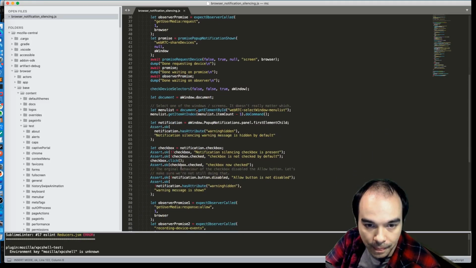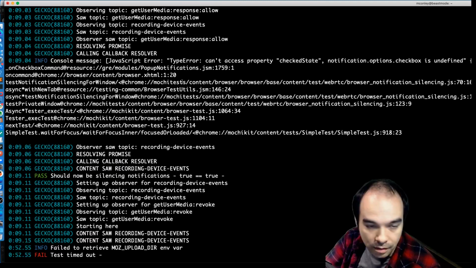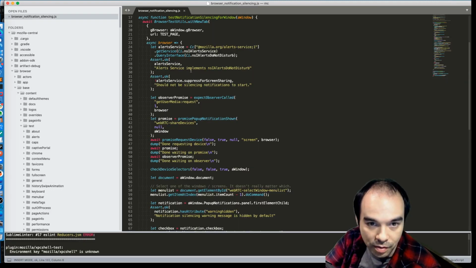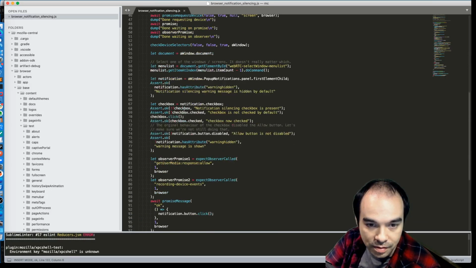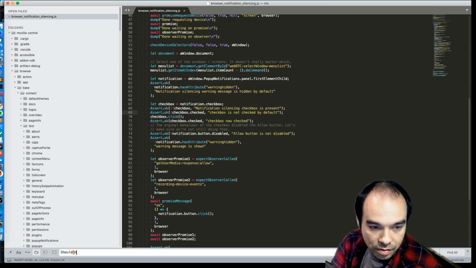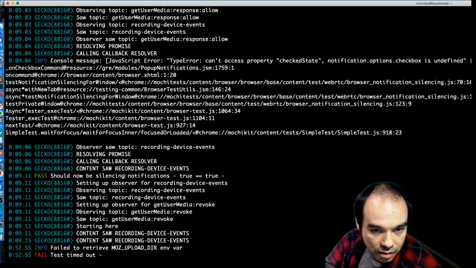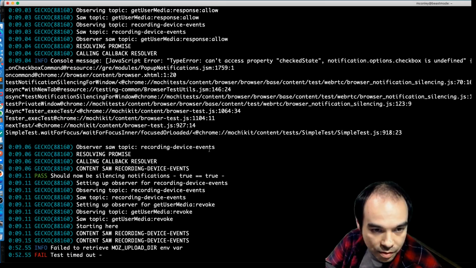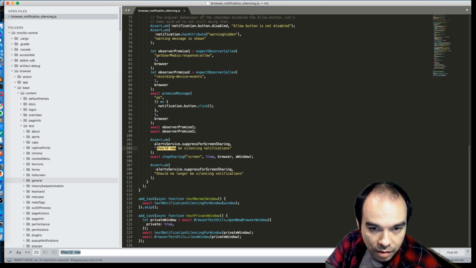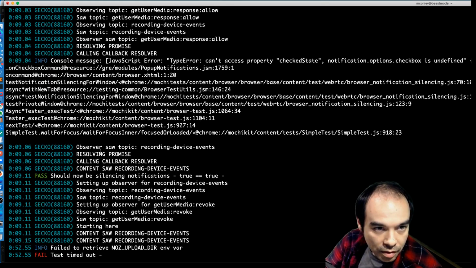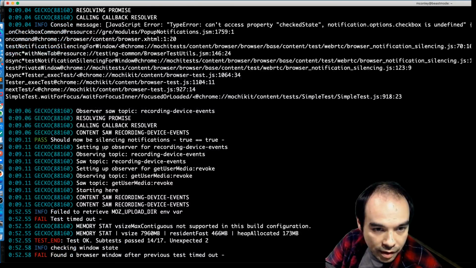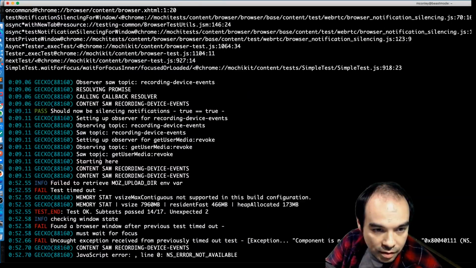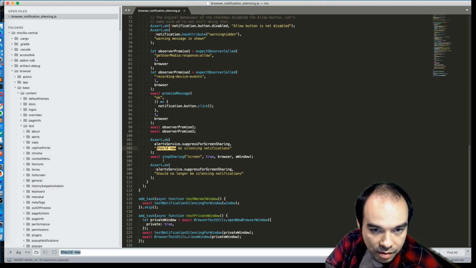Should now be silencing notifications. Suppress for screen sharing should be true. And then we just, is it the stop sharing bit?